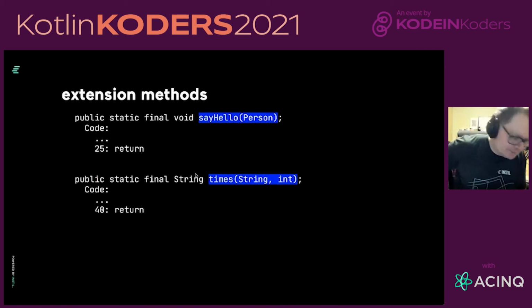So instead of opening up the class called person and adding a method called say hello, we've got a static final method that takes a person. Instead of opening up the string type and adding a method called times, we've got a static final method called times that takes a string and so on.